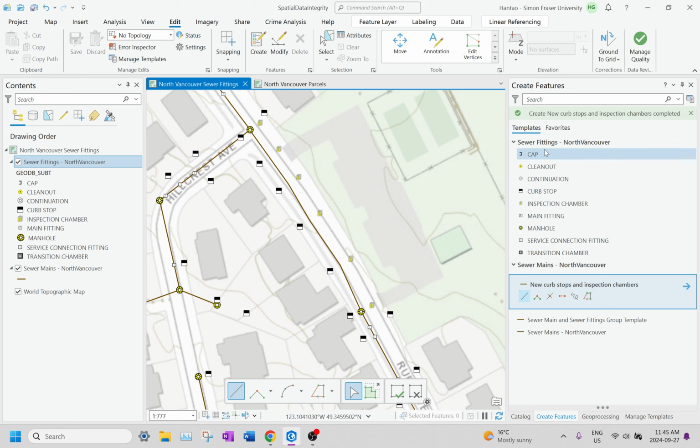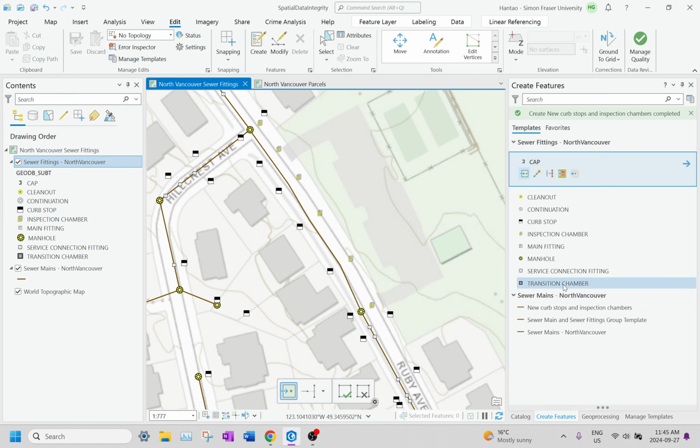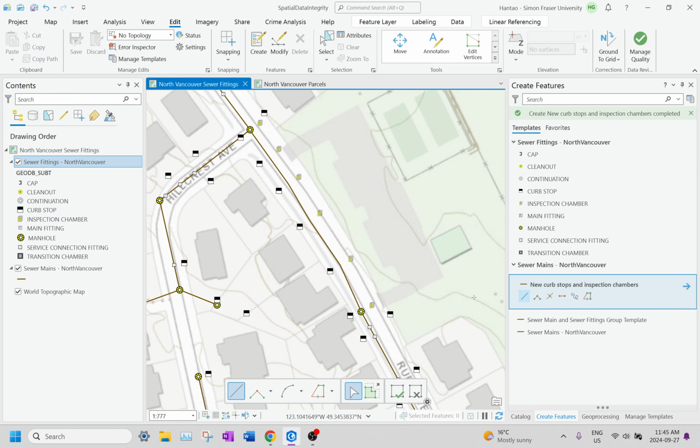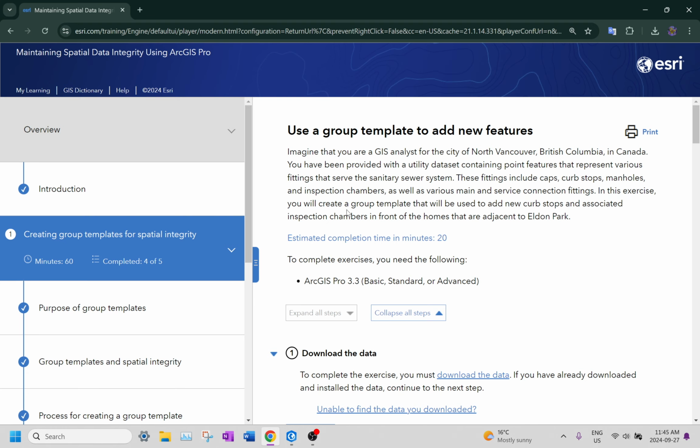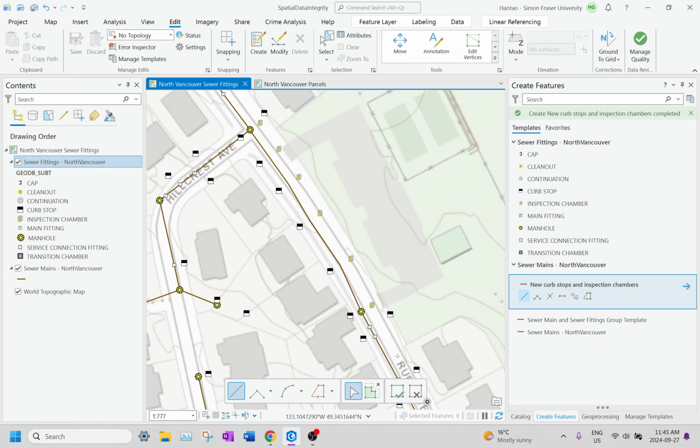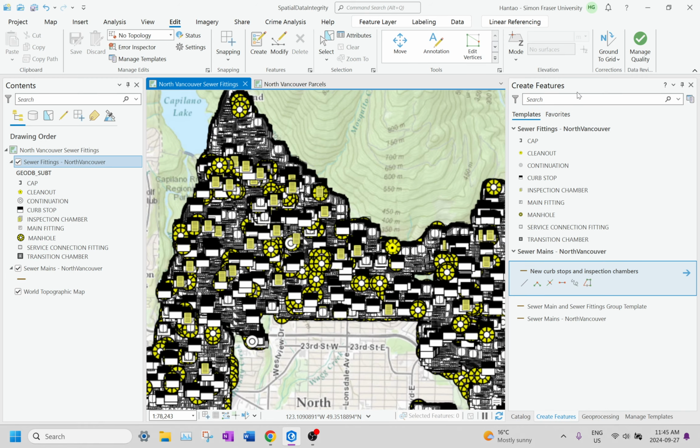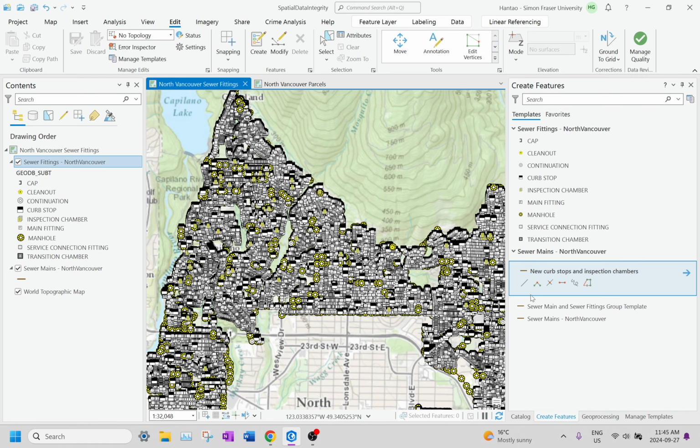You can see the cap, the transition chamber, that's like an individual feature template. And with a group template, the functionality is like, once you create something, you can create things simultaneously. I mean, it's like a group template. As for the process of building such a group template, I already finished building that, but originally it was just this one.